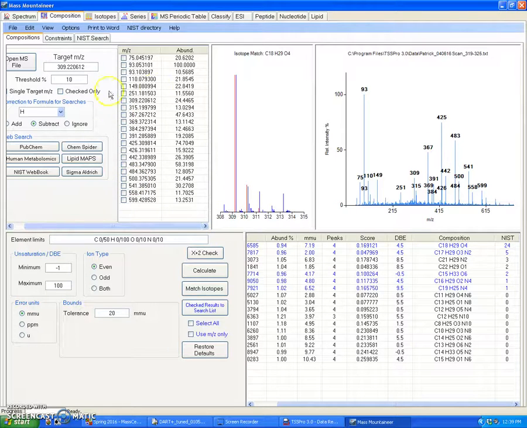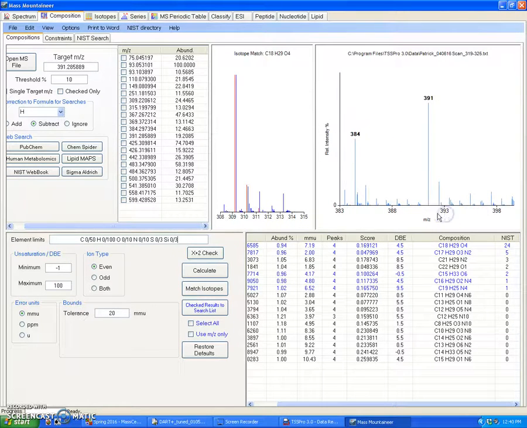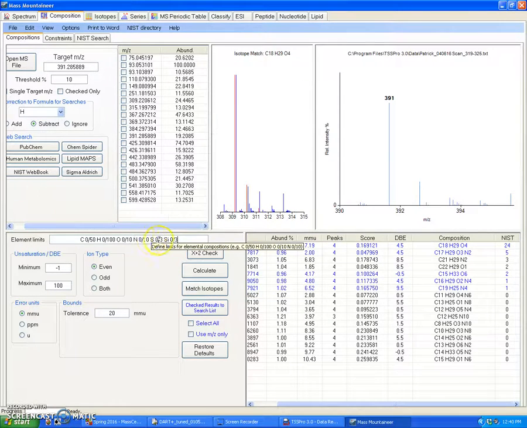Then what I can do is take a look at other peaks, maybe 391, because I know what that is. I'll do an X+2 check, and this also added sulfur and silicon to the elemental limits because of the X+2 values within this mass spectrum. You don't have to do the X+2 check. And I know for sure that these two elements are not within the elemental composition anyway, but I'm just going to go ahead and proceed and click calculate.